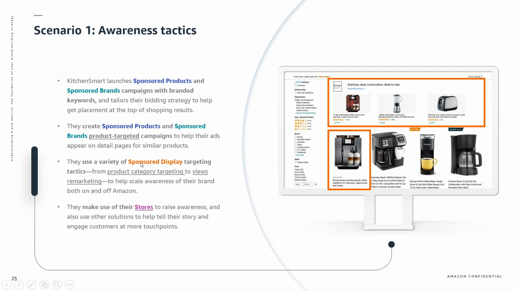So our recommended tactics would be to launch two campaigns: a sponsored product campaign, and a sponsored brands campaign with your brand keywords. Especially if you're driving traffic off Amazon, or you've been selling for a while, you might want to run a branded keyword campaign to help ensure that your brand appears at the top of the search results page, right? And you can create a product targeting campaign to appear on the detail pages for competitor or similar looking products, right?